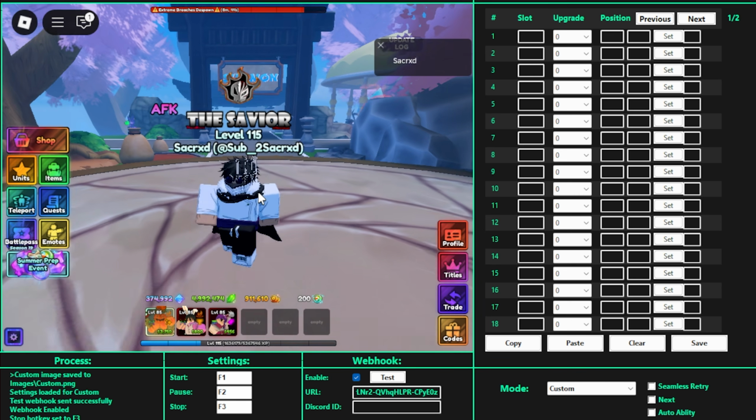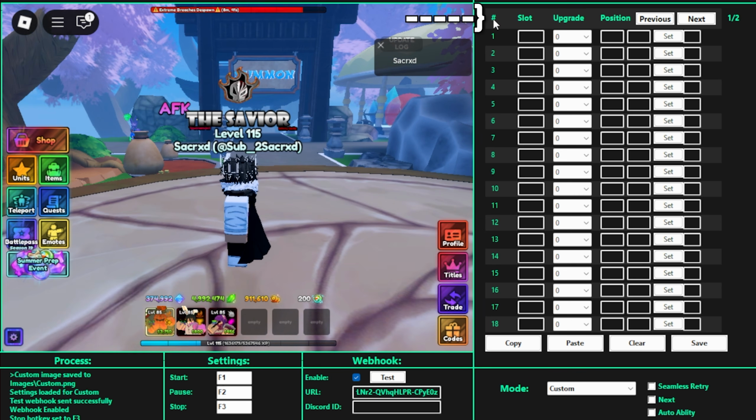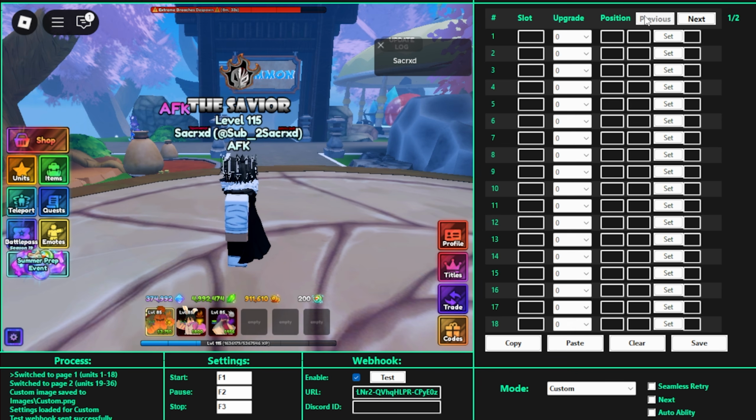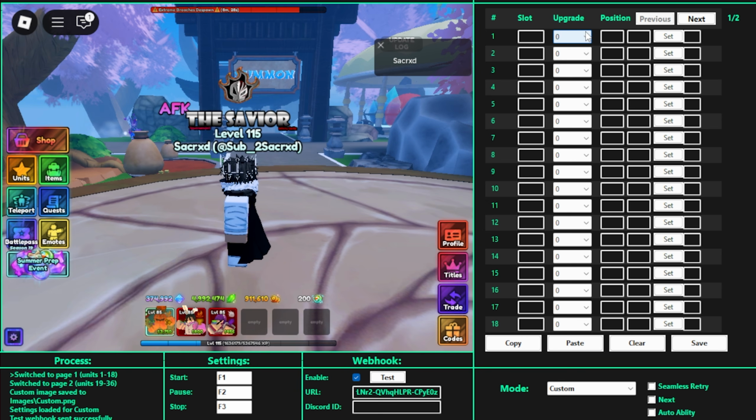But now, this is where you set up your actual macro. Over here, the hashtag is what order it will be executed in. It'll start at 1 and go all the way down and go to the next page and all the way down here. That's the order that it will place and upgrade units in. A slot is whatever slot is in your hotbar. Upgrade is whatever upgrade you want it to be set to on that specific turn. And the position is our X coordinates and Y coordinates of where you want your units to be set. I'll get into that in a second.